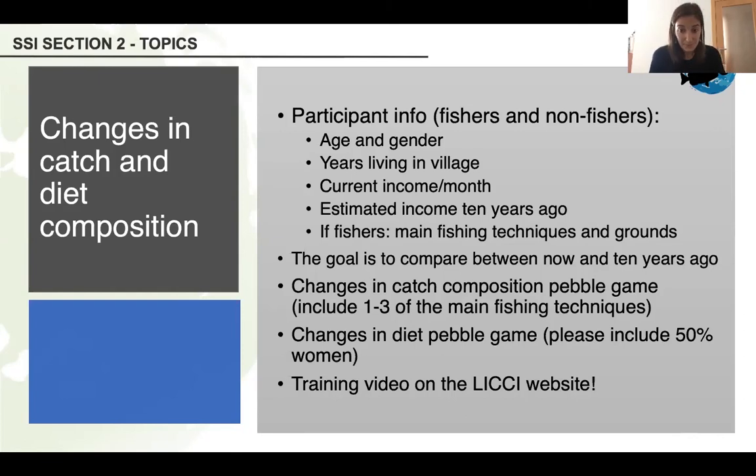So for the changes in catch composition, the pebble game, you will pick between 1 and 3 of the main fishing techniques. And of course, you will do this with fishers. And then ask them to do a pebble game for now, what's their catch like. And then you will end up with percentages, right, of the species that they get for each fishing technique. And then 10 years ago. So they should think about the past and do the same, but for the past.